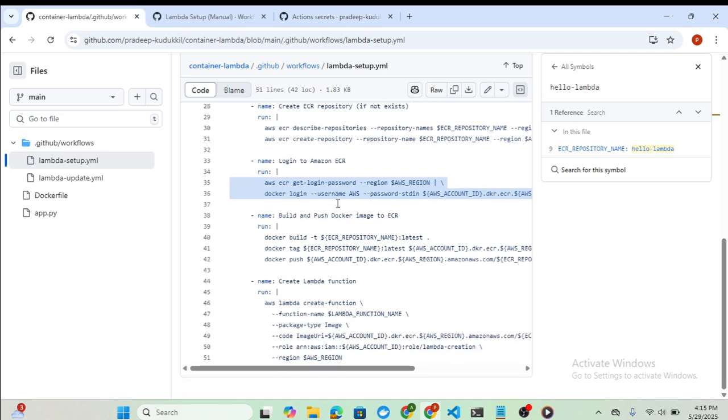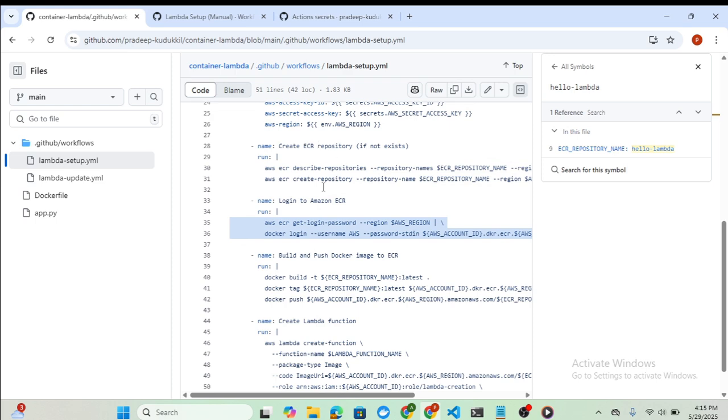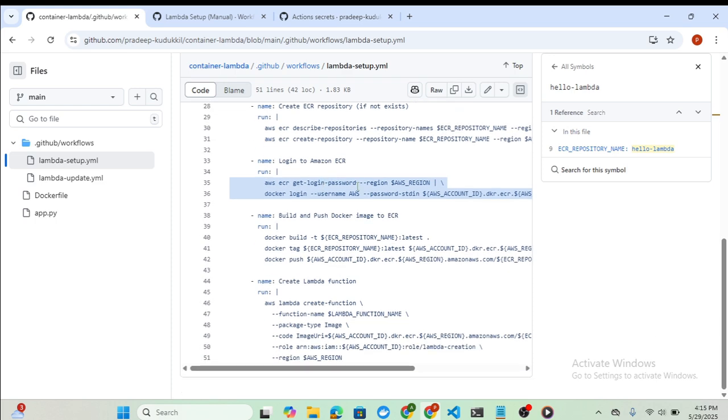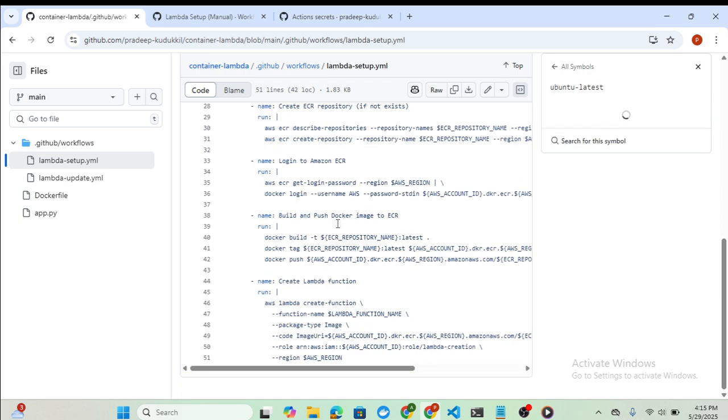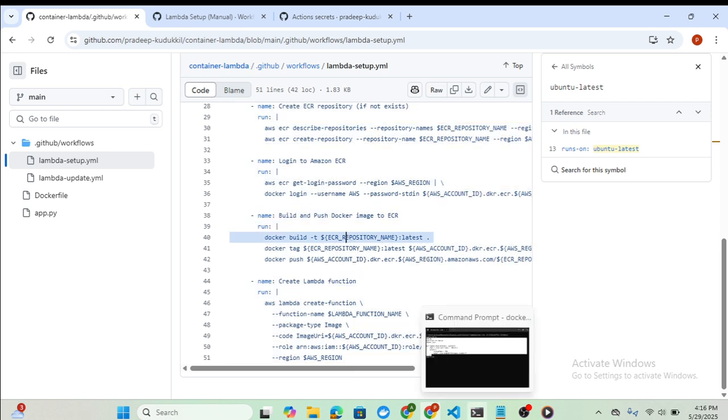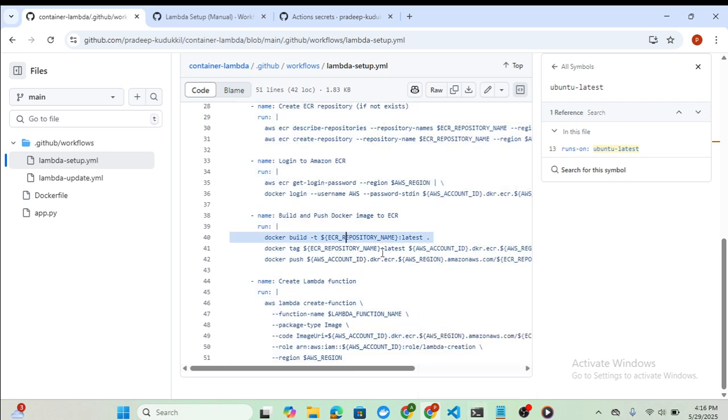Now the ECR creation has happened, and the login to the ECR also happened from the Ubuntu machine. So our Ubuntu machine has all the permissions. Next we can build the image. We already have the app.py on our Ubuntu machine. We can simply trigger this line, and it will create the image. I already showed this on my local machine, right? So this process will create an image.